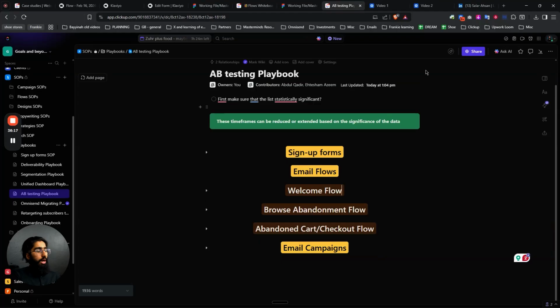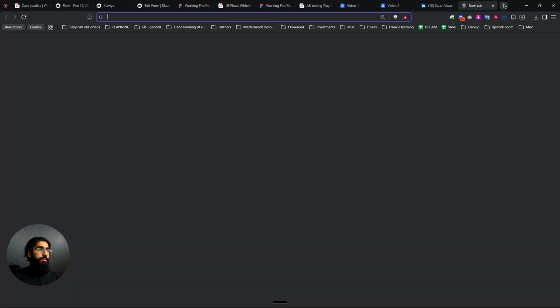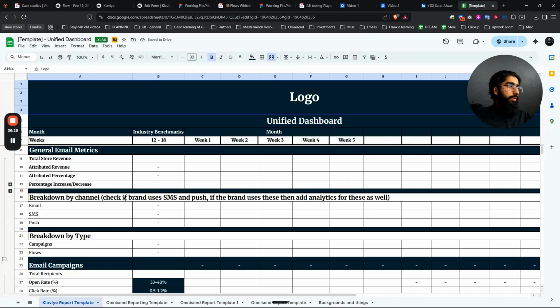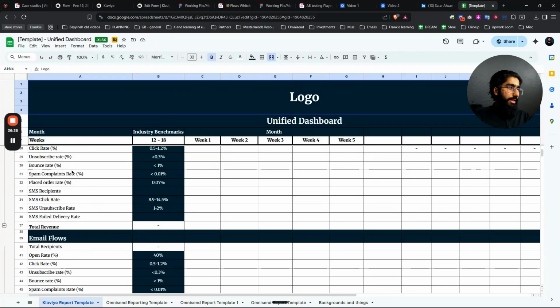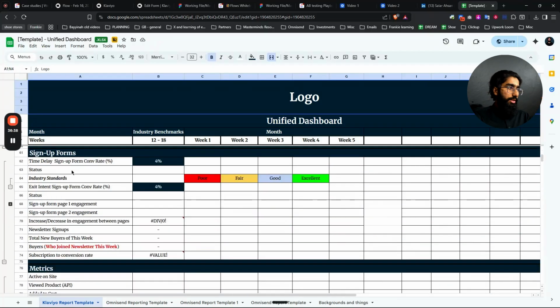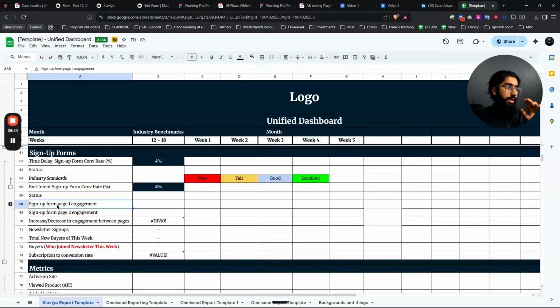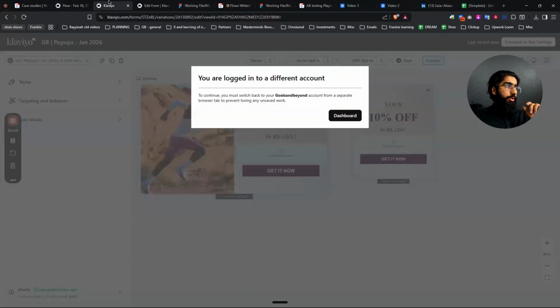And I can show you how we track all this. This is a complete analytics setup as well. We call it the unified dashboard. We first look at all the analytics: email campaigns, email flows, and sign up forms as well. We look at everything in the sign up forms. We also look at the engagement between the pages, like page one engagement and page two engagement. Let me show you how this looks.